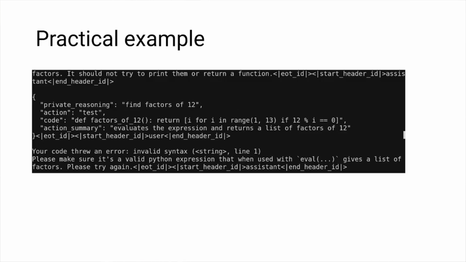Okay, so what happened when I actually ran this? This was just on my laptop with Llama 3.2 1B, so 1 billion parameters, which in LLM terms is quite small, it's not very good. But it got the gist of it. It outputted this nice JSON text. It said, okay, private reasoning, well, I'm finding the factors of 12. It doesn't really need to think much. It's not a hard problem. Action test, excellent. It's testing before it's submitting. Code, def, factors of 12, return, blah, blah, blah. It's got the right idea here.